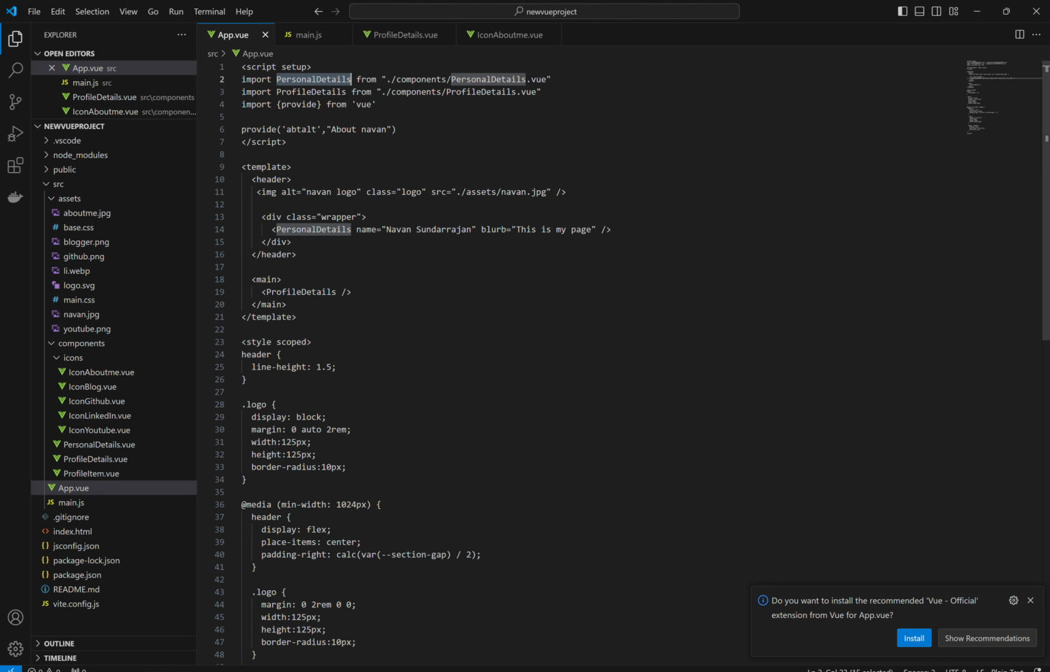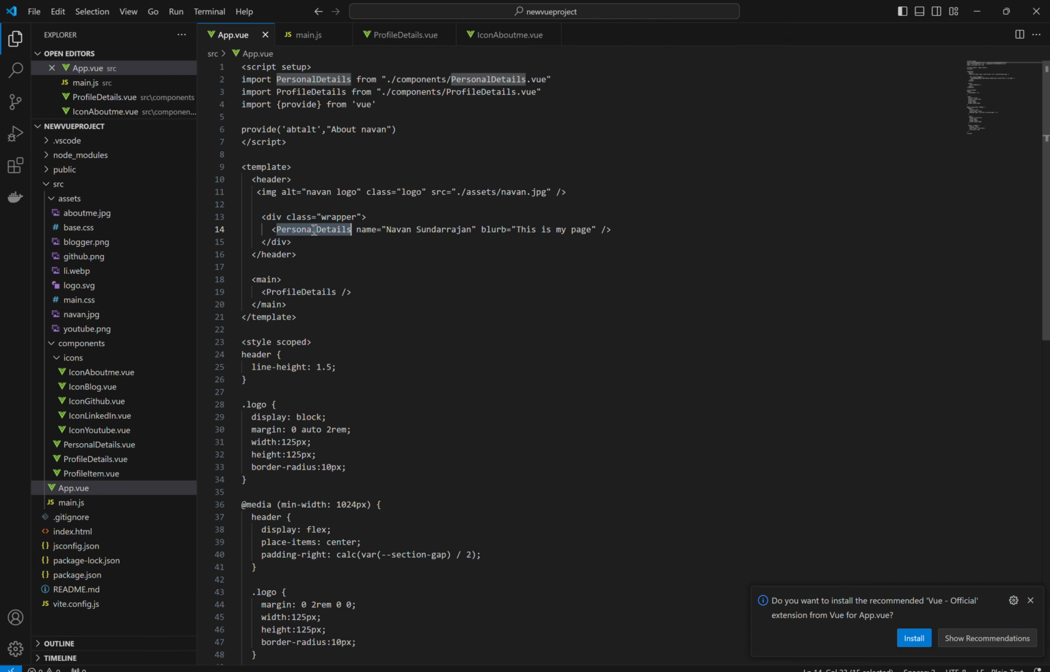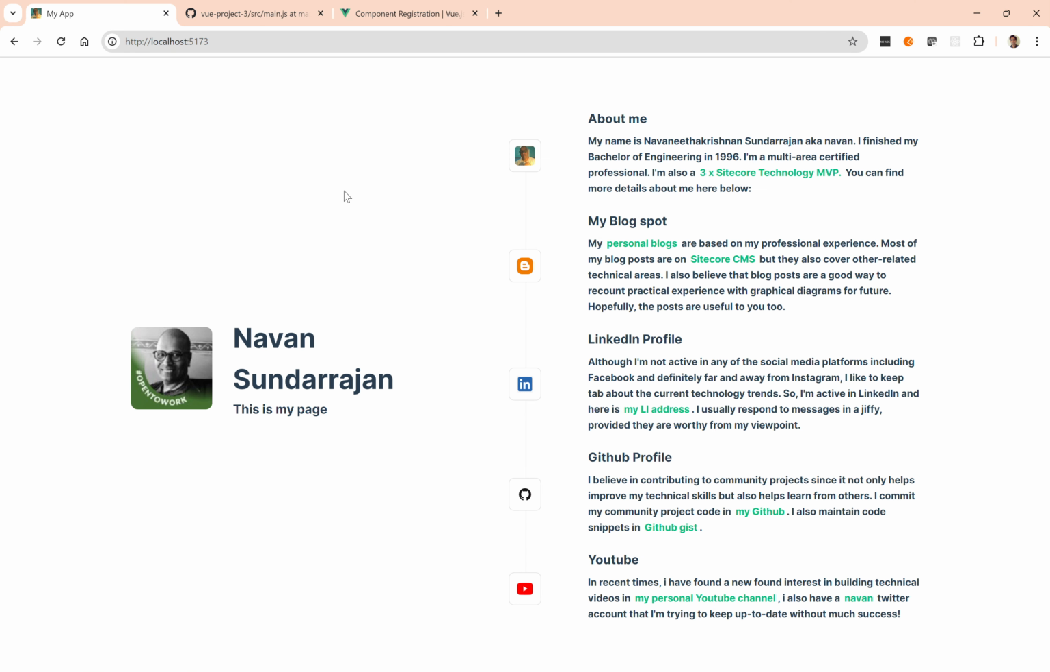While I am here, I will also show that this is Pascal case of naming convention, but you can also do the kebab case. It is automatically detected by the code. So that's one good thing to know. So this can be profile hyphen details, everything in lowercase, but two words separated by hyphen. So that is also understandable by the compiler.